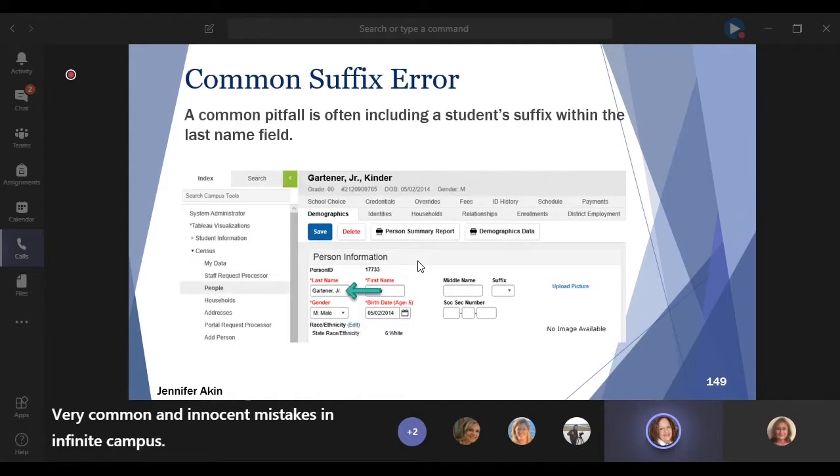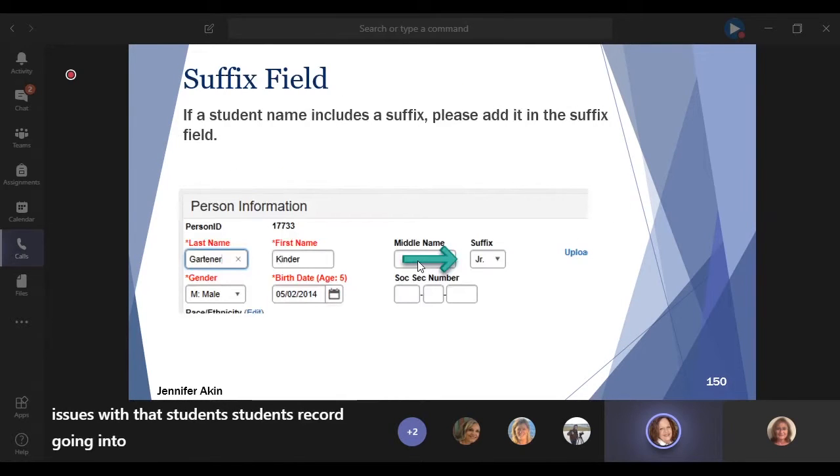So the suffix. A lot of times we've seen where a student has a last name with a suffix and it's just entered into the last name field along with the last name. And this will cause issues with that student's record going into the OMS. Instead, there is a suffix field, and you would just remove it from the last name or make sure not to enter it in the last name field and then put it in the appropriate suffix field.